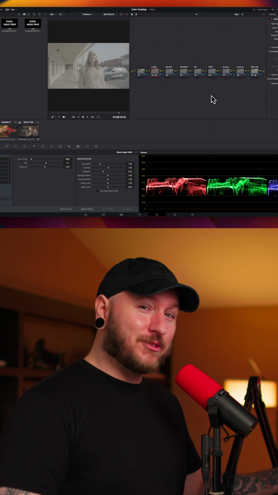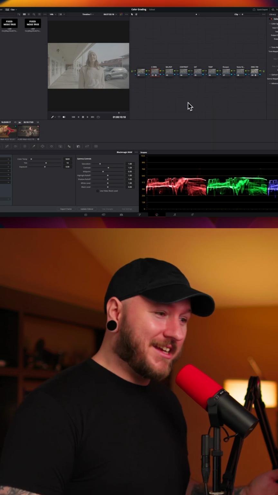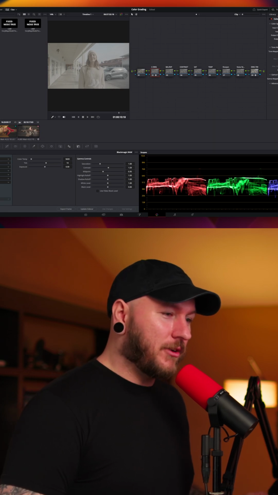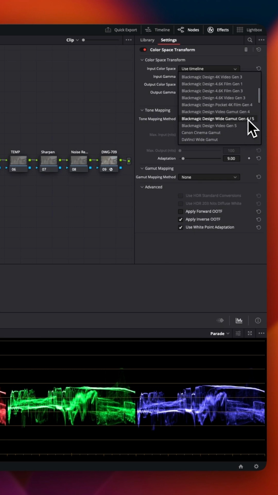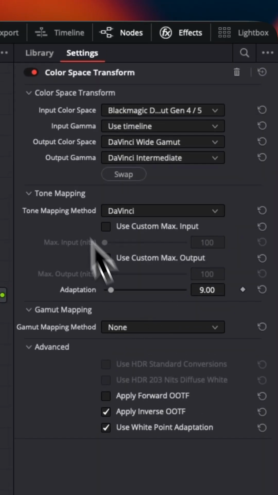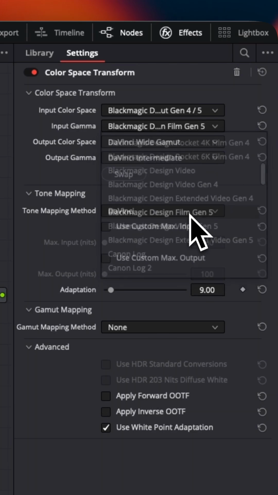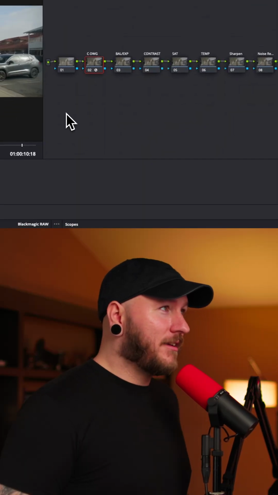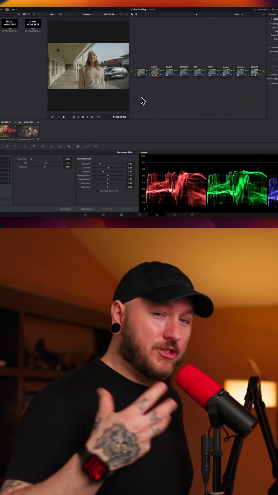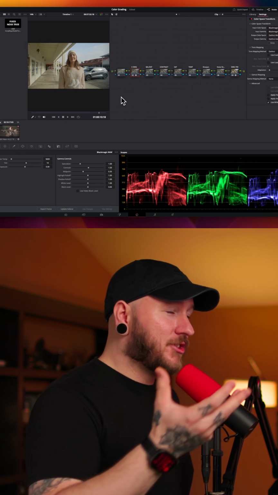So this first clip was recorded on a Blackmagic full frame 6K. And so I'm going to go under the input color space, Gen 4.5 wide gamma. And then the input gamma is the film Gen 5. And so that will auto correct your footage and convert it to Rec 709 so you have a nice starting point.